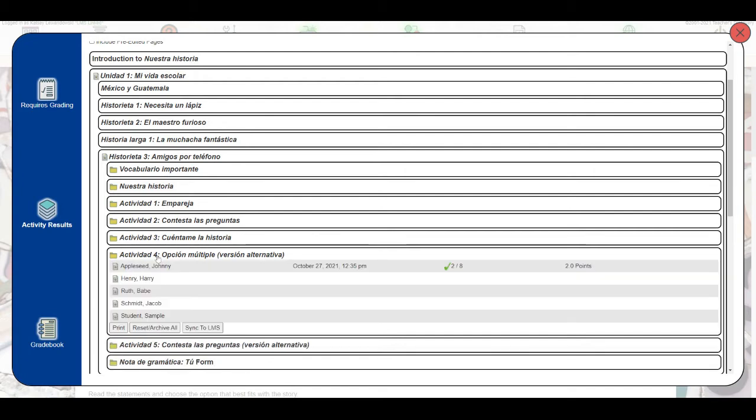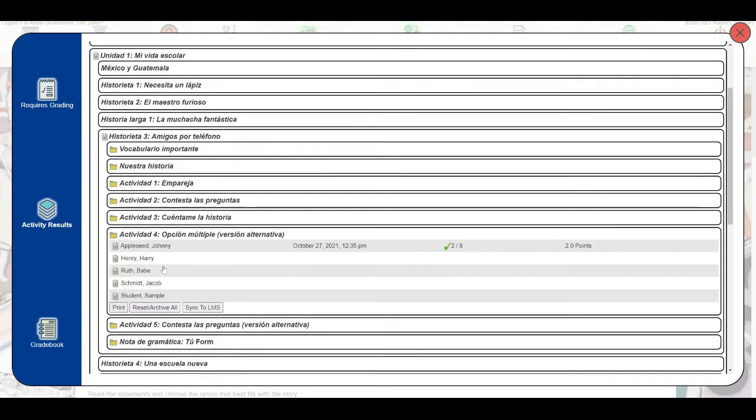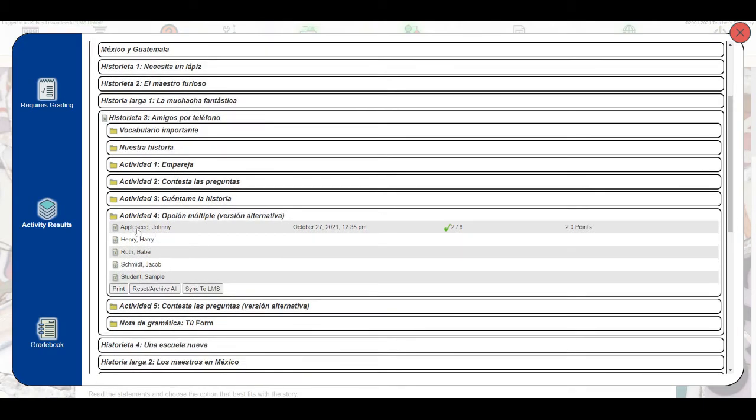Now I can click on any activity to view the student results. I'll be able to see right off the bat the student's name, the date and time that they submitted, their score, and the number of points they received. The score is the number of questions they got right out of the total questions. The points are how many points they received. So in this example, each question was worth 1 point, but if each question were worth 2 points, I would see 2 out of 8 and 4 points listed.